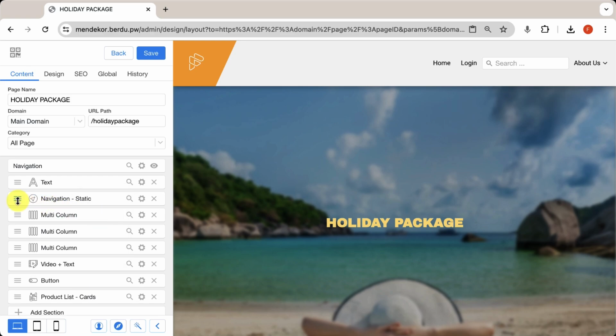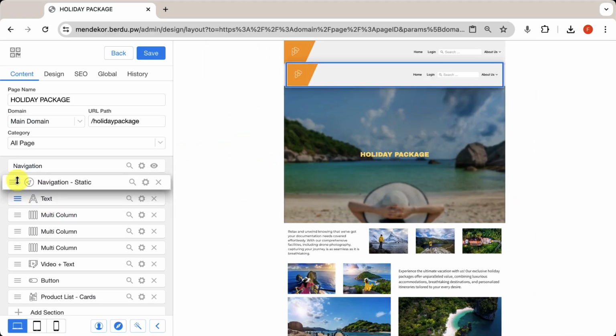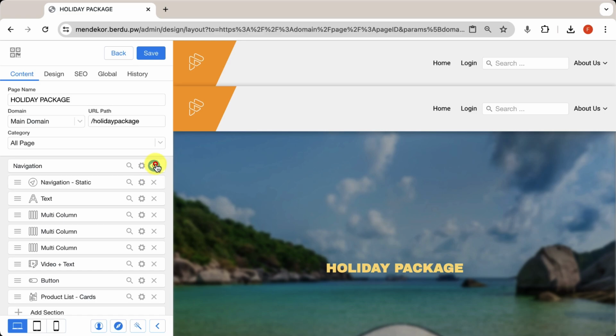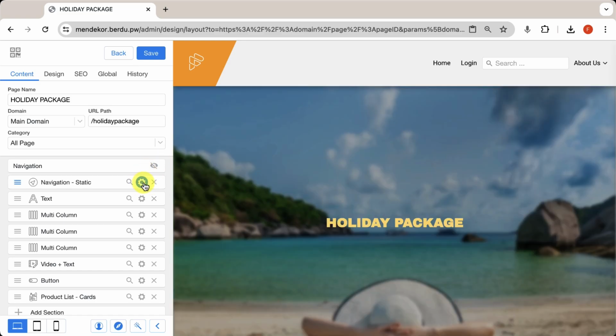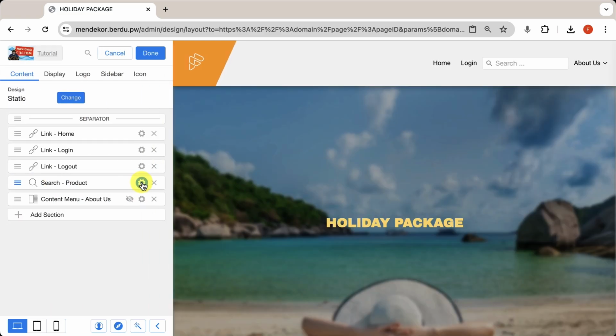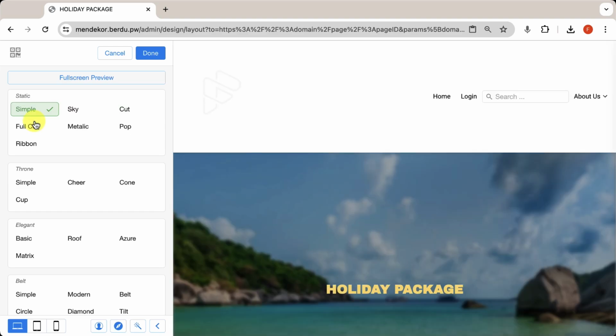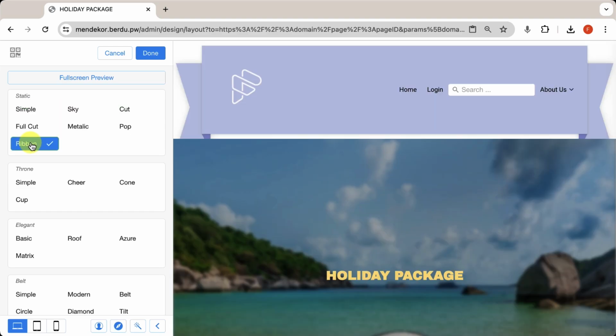Drag the duplicated navigation to the top, and then hide the master navigation by clicking the eye icon here. Now click the Settings button on the custom navigation. If you still want to make any changes to the design, click the Change button. There are many design options available. For example, I'll use the static metallic design.